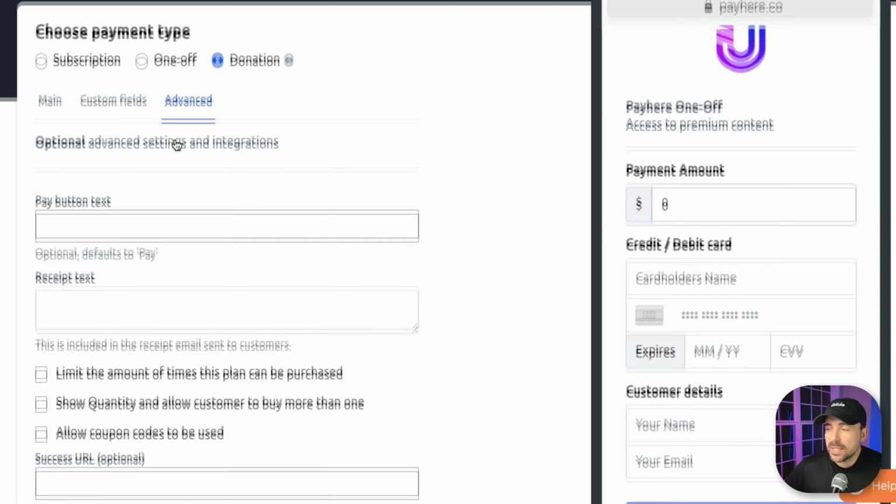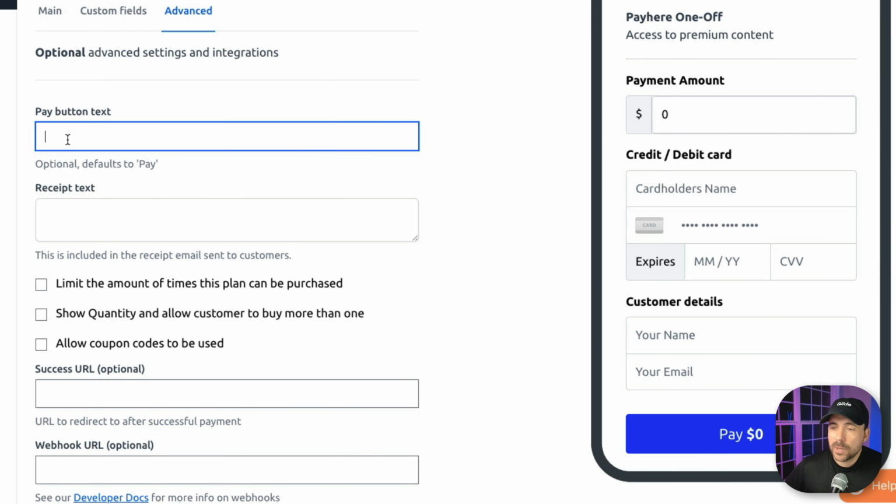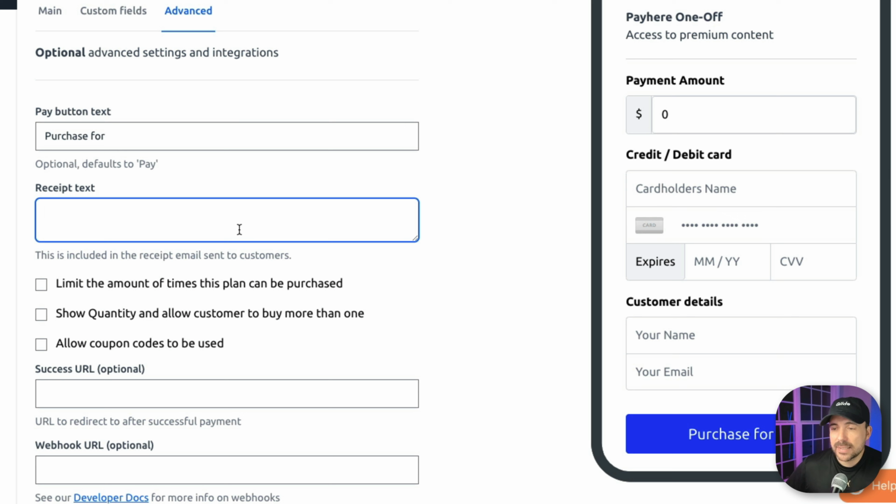And it's here where you can customize your form a little bit more. For example, the Pay button text: if you don't want it to say pay $0, but rather something like purchase for $0, we can say purchase for, right? The receipt text is going to be the text that's included in the receipt to the customer. So if you want to give them additional instructions or so forth, you can do that. In our case, we don't need to check any of these except for maybe the allow coupon codes.